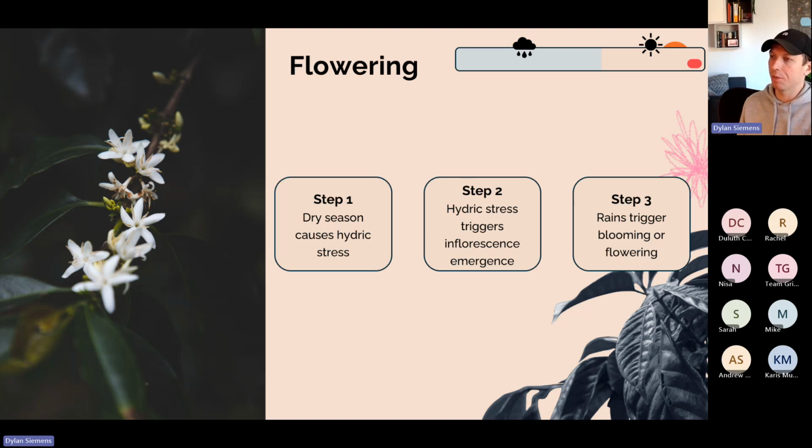Coffee is a very seasonal plant, meaning it relies on rainy seasons and dry seasons. During the dry season, this causes some hydric stress on the plant, or what you could call water or drought stress. And it's believed now that hydric stress, the dry season, can help trigger the flowering in coffee. It's kind of an adaptive mechanism.